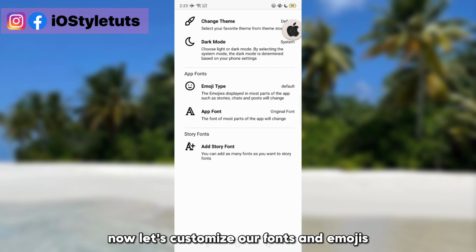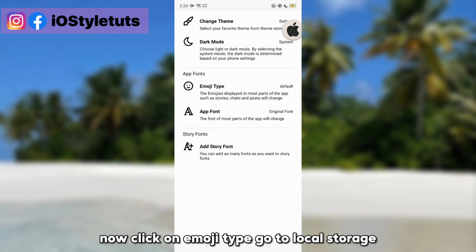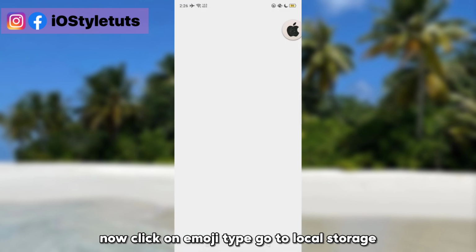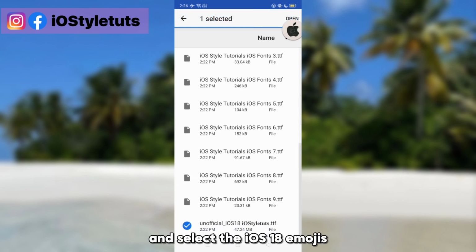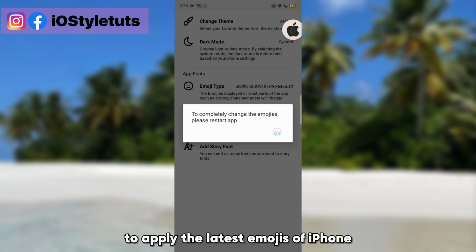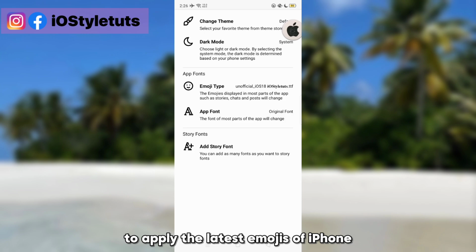Now let's customize our fonts and emojis. Now click on emoji type, go to local storage, go to your downloads folder and open the extracted folder and select the iOS 18 emojis to apply the latest emojis of iPhone.